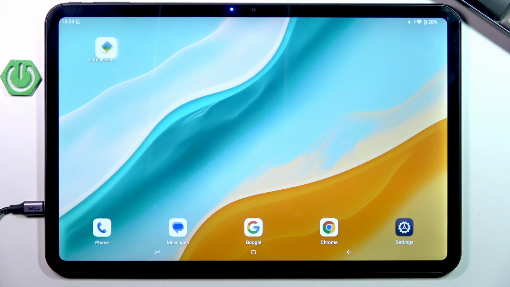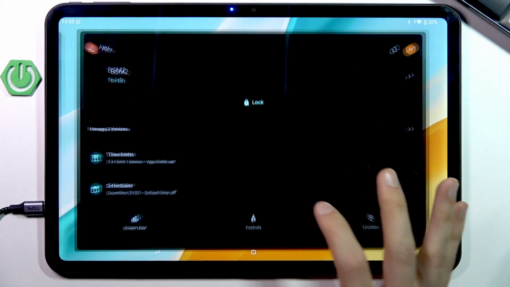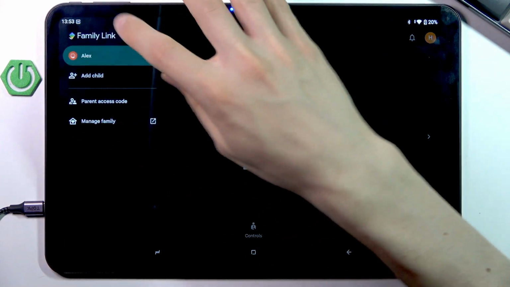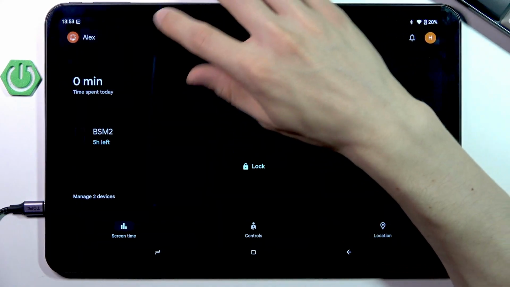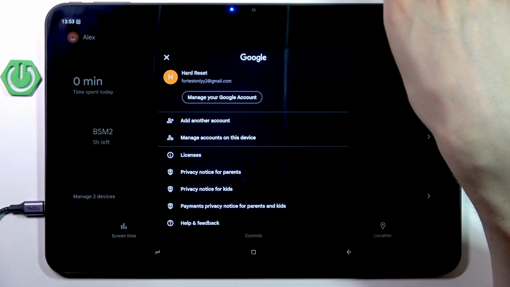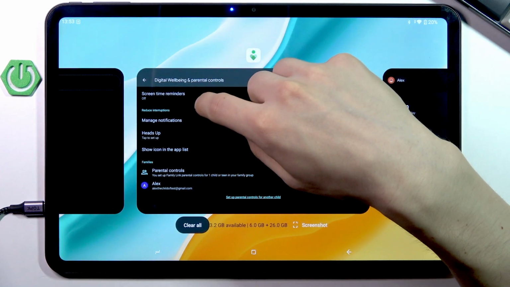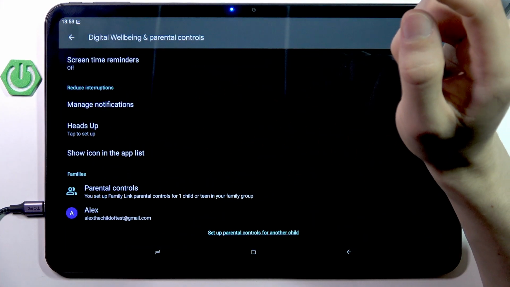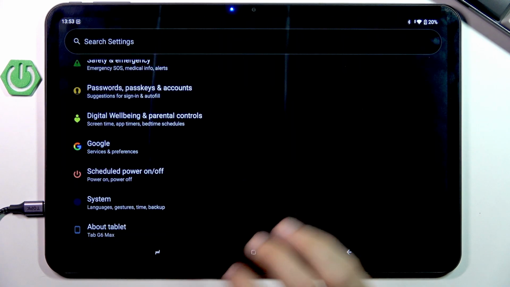And now we're gonna need to add their account to our tablet. Now let's check their email address. I guess it was right here. Okay, let's go to settings.